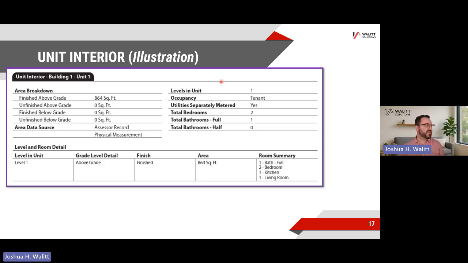All right, so we have finished above grade, unfinished above grade, finished below grade, unfinished below grade. We're asking how many levels are in that particular unit, who's occupying that particular unit, are its utilities metered separately, and the room count for the entire unit. We then have the breakdown of rooms and areas here. And we'll see that as we look through an example.